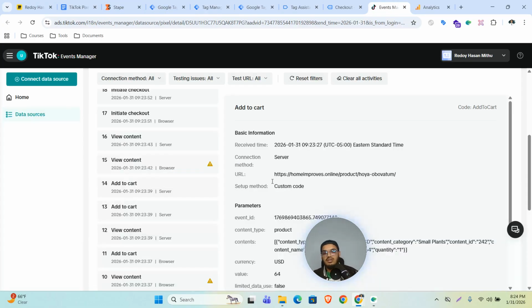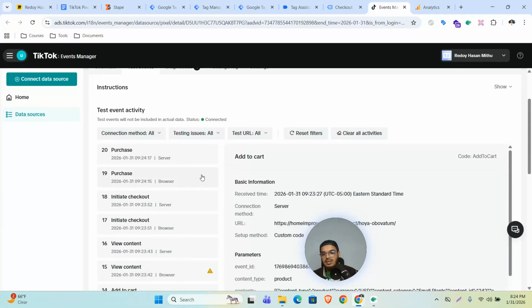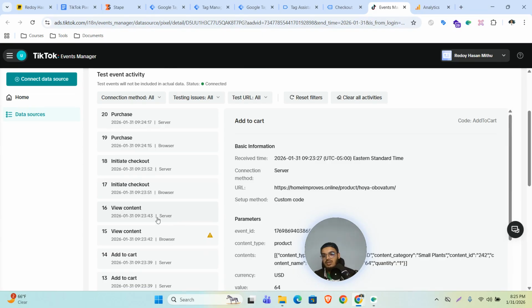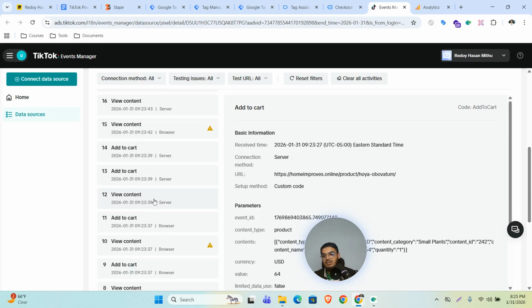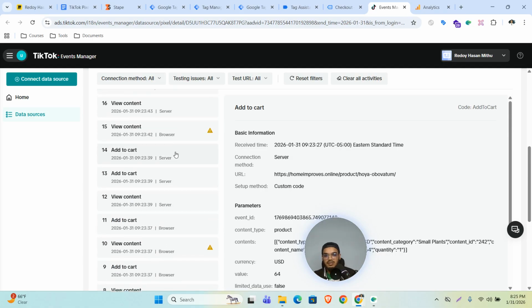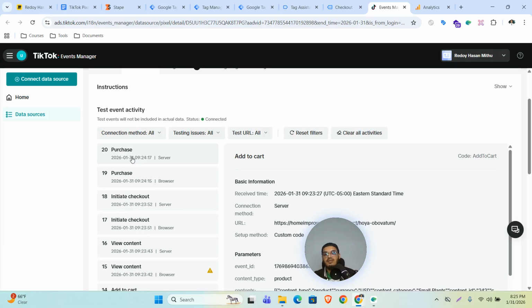Now let's see if the server is getting anything. You see purchase, server browser, initiate checkout, server browser, view content, server browser, add to cart, server browser. So you are getting events in events manager from server and browser as well. So now the question is, the event is appearing or being received from both sides. So it will double count, right?